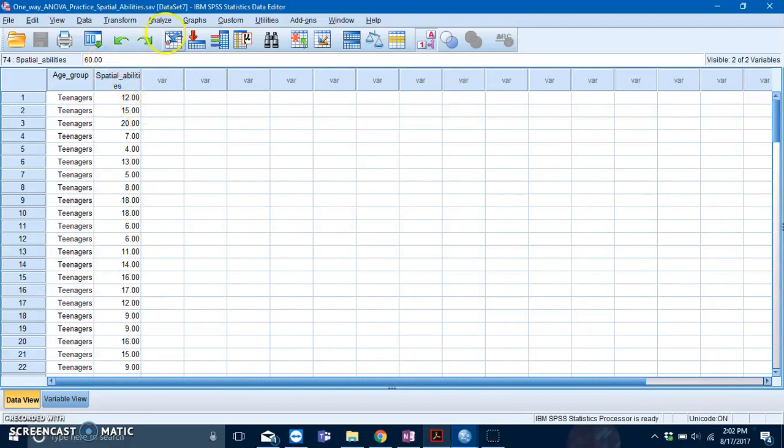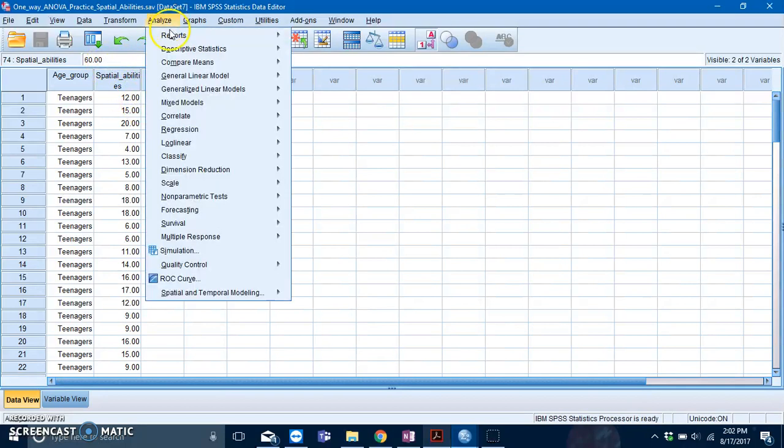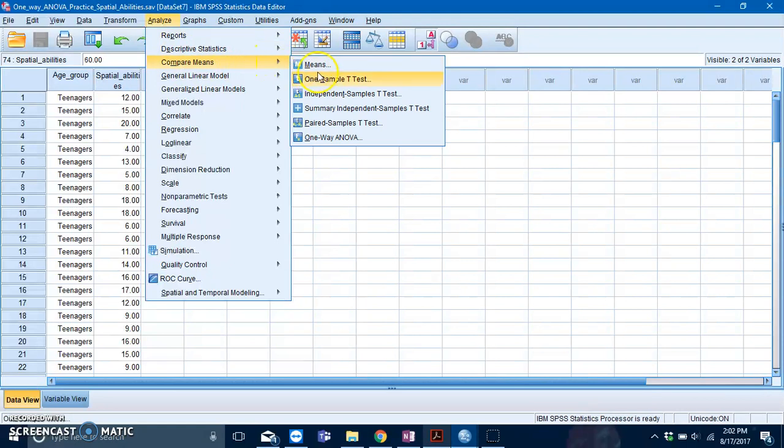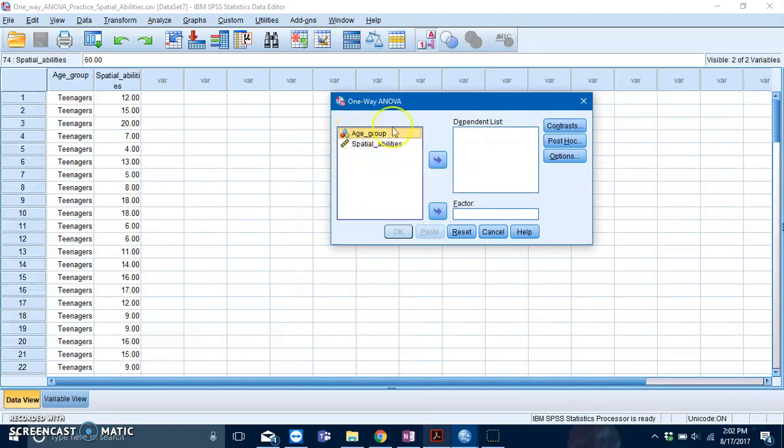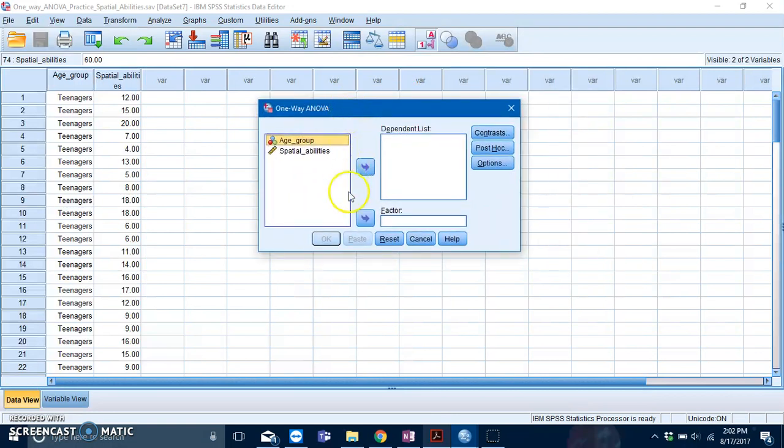So to run a one-way ANOVA, you first go to Analyze, Compare Means, and then click on One-Way ANOVA. And you'll get this window over here. So slot in your variables according to where they belong. Age group is your IV, so slot it into the Factor box over here. And then spatial abilities, put it into your Dependent List box where you put your dependent variables.